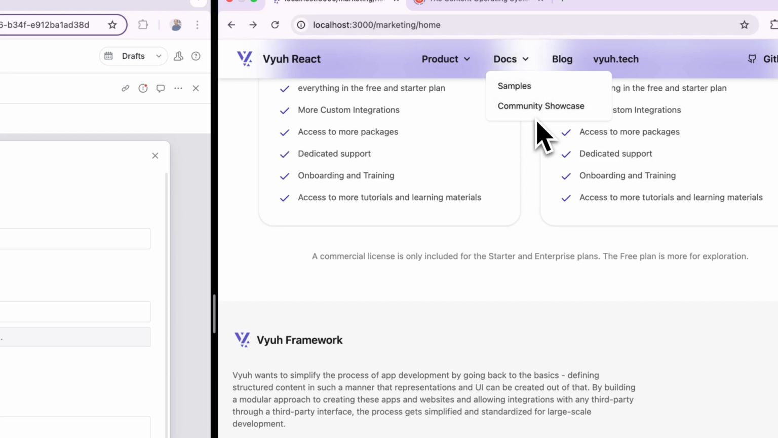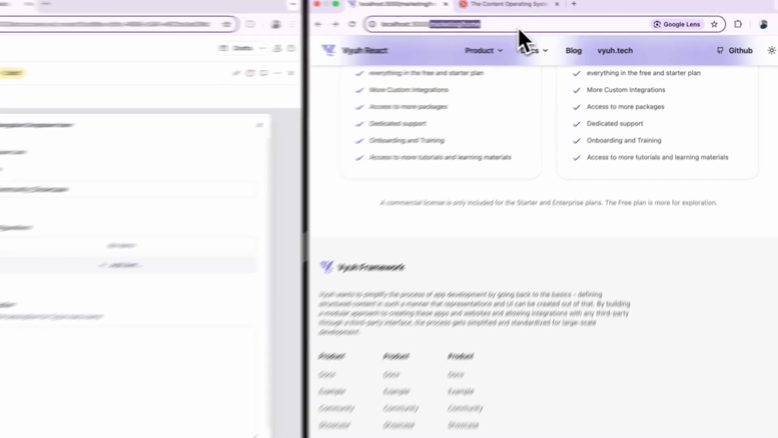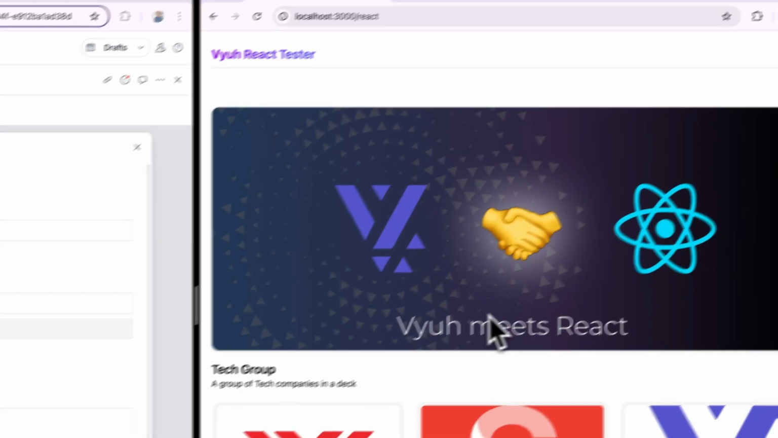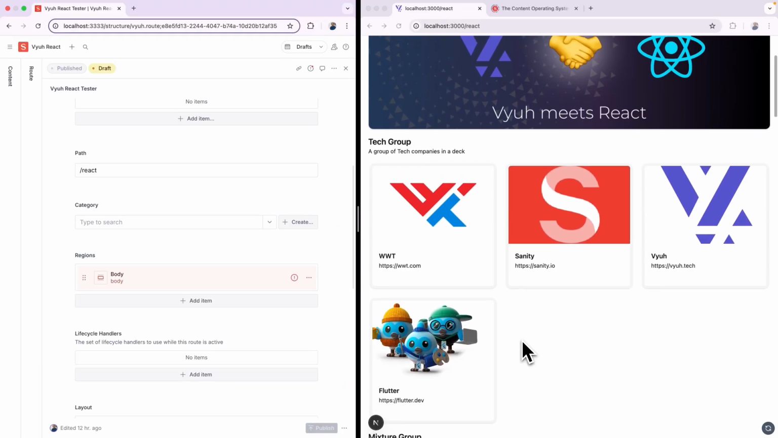Now let's explore a few of the features of Vyuh for React. And I've done that by creating a separate page called /React, which I have on the studio side, and we can quickly navigate to that. Now, while the framework can definitely be used for creating large-scale apps and organizing things by features, you also get the benefit of quick prototyping.